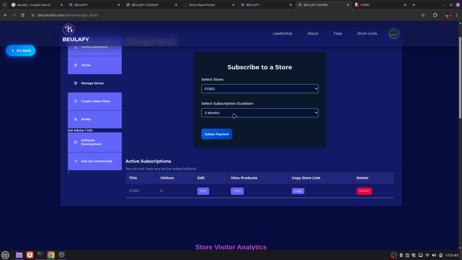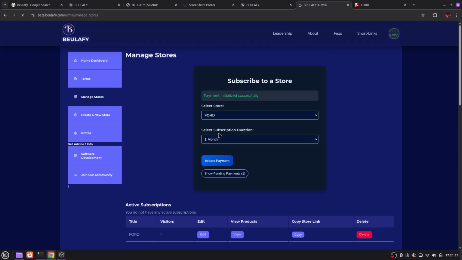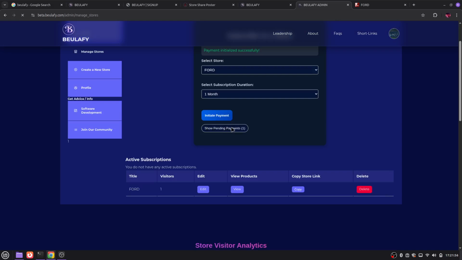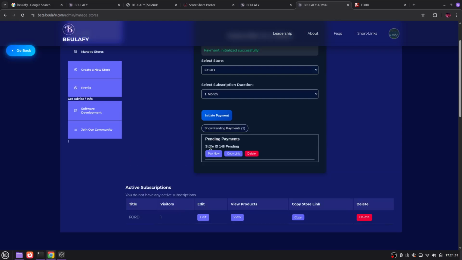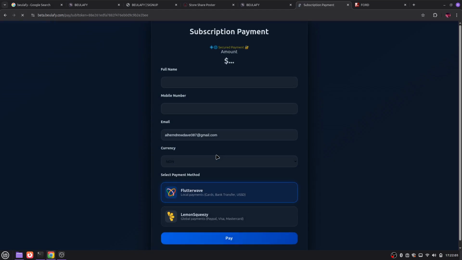So let me use something finite like 6 months. Or a year. No, let's use 6 months. Initiate payments, right? And then you can see show pending payments. So we have not paid yet, so you can pay now. You can copy the link. Let's just click on pay now, right? Alright, the pay now will bring you here.